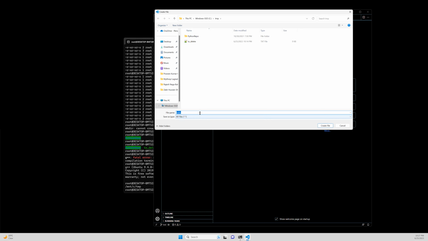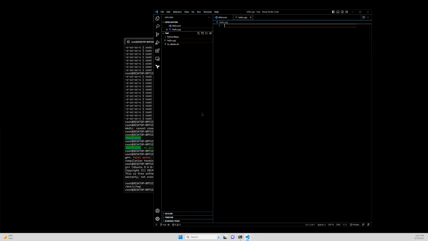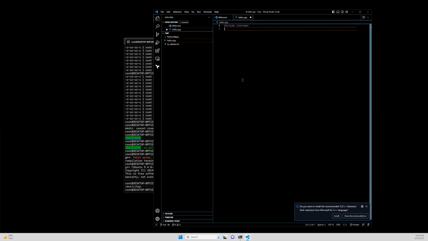It's asking me where you want to store it and all that. So I'm going to create hello.cpp. You're going to see this new tab here that says hello.cpp. Here I'm going to write a basic program, which is like hello world. That's all it's going to do, it's going to print hello world. So include iostream.